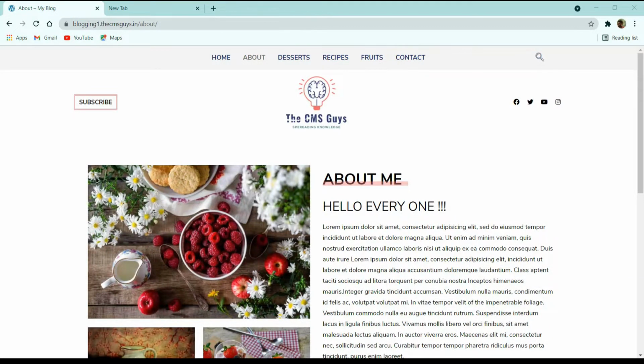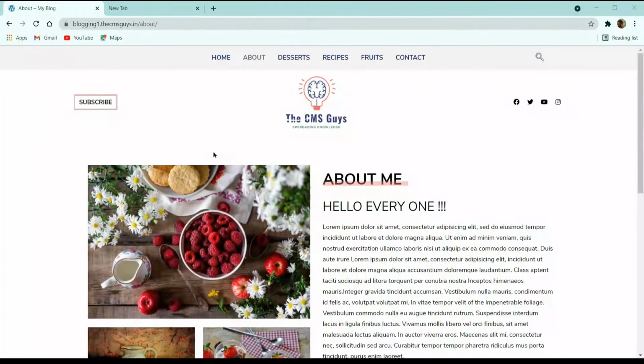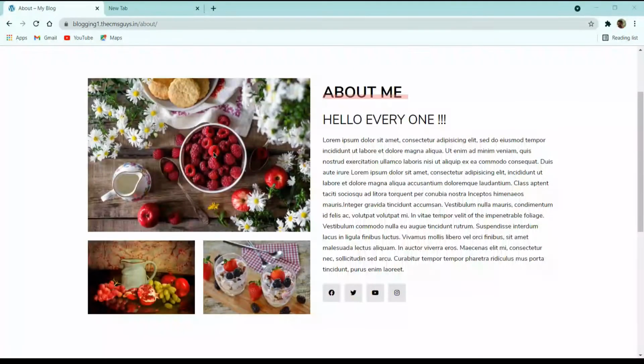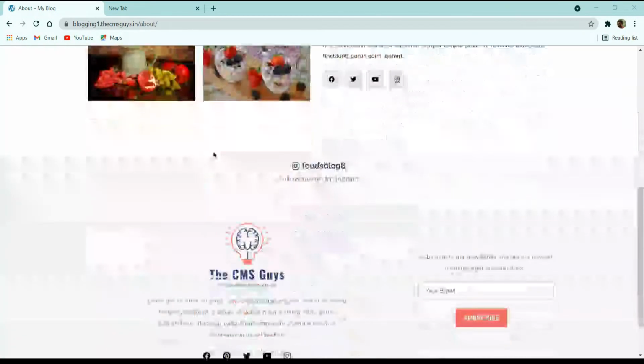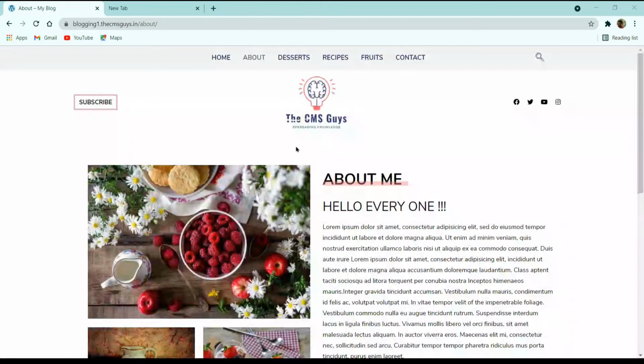So now next we have an about us page with a hero section and a grid of 3 images on the left and a title, description and social icons of different social networks with links on the right. After that you can see that we have our footer. Next we have the different category pages like dessert, recipes and fruit.